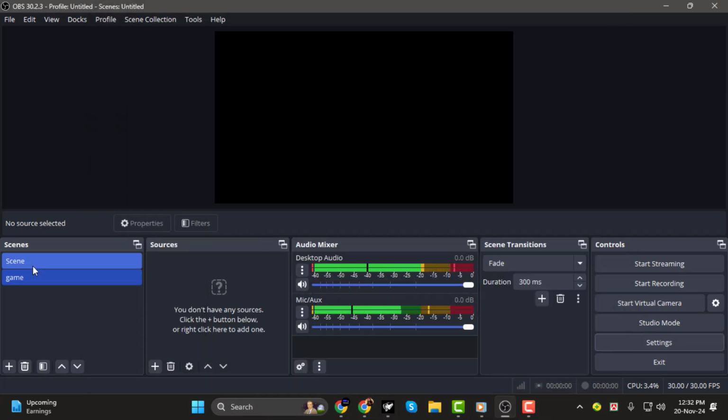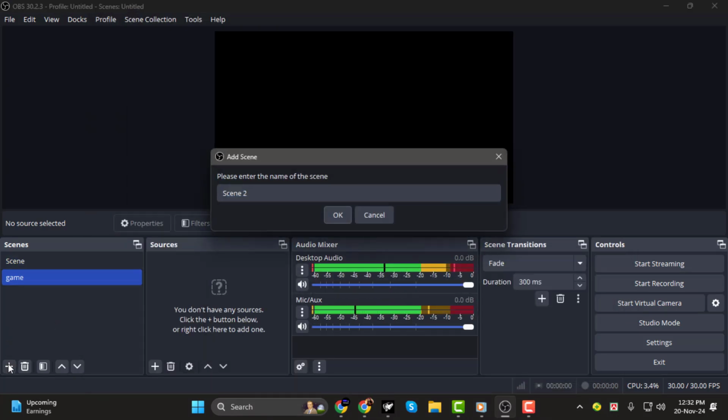Step 2. Next, create a scene. In OBS, click on the plus button under the Scenes section to add a new scene. You can name it something like Game Stream to keep things organized.